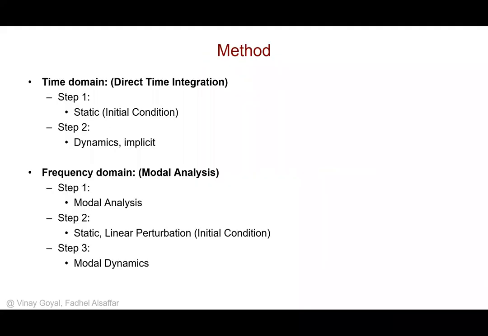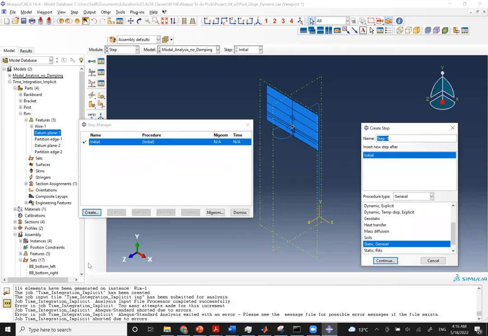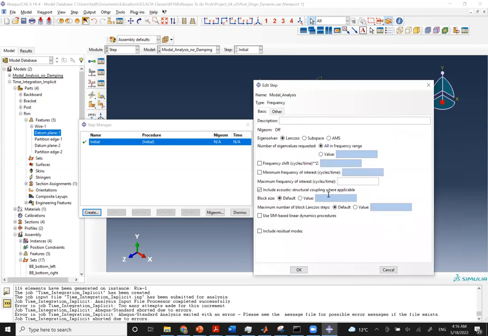Let me just remind you, in the model analysis, we have three main steps: model analysis step, static step, and model dynamics step. The first one is model analysis. Let me call it here model. We want to go to linear perturbation, go to frequency, select frequency and click OK. Within frequency, it's actually the number of modes or the eigenvalues. It's an eigenvalue problem now. So let's say that we want to find the first 30 modes. Theoretically there are an infinite number of modes, but 30 is more than enough for the structure.